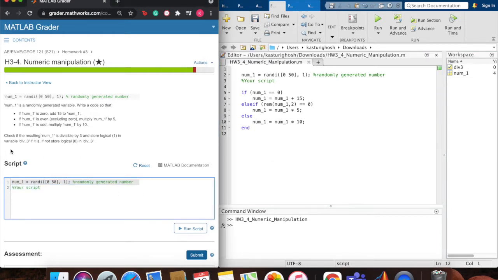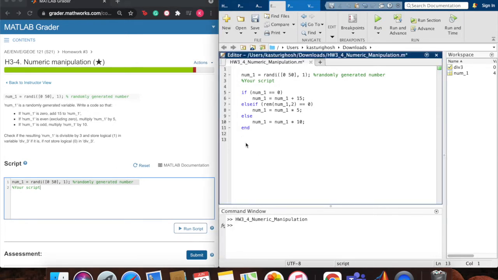Okay. Now we need to check if the resulting num1 is divisible by 3 and store logical 1 in variable div3. If it is, if not, store logical 0. So I'm going to use my if statement again because I'm going to check for something, and if it's true, then I need to assign a value to div3. If not, assign a different value to div3. And how do I check if a number is divisible by 3 again? I need to use my rem function, and if the remainder is 0, that means it is divisible. And if the remainder is not 0, that means it's not divisible. All right? So I'm going to say if rem(num1, 3) double equal to 0.